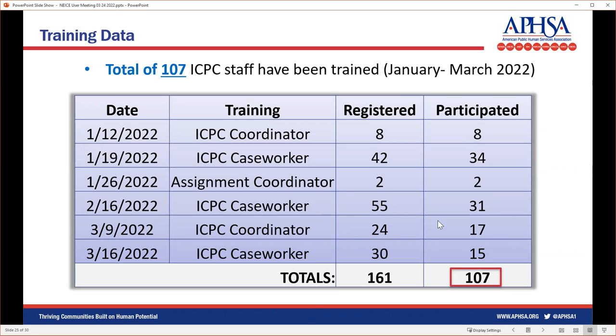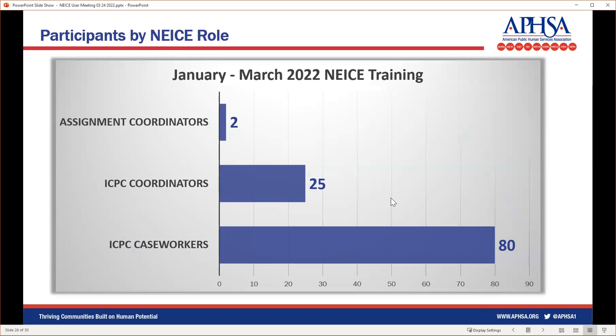And just a little bit of data on what we've done so far in training this year from January to March. We trained a total of 107 ICPC staff. And these are the dates and the class sizes. And just by role, it's kind of cool for me to see, we trained 80 caseworkers, 25 coordinators and 2 assignment coordinators. So we're looking at different ways to provide you some data on the training. If anybody has a suggestion or something that you would like to see, just shoot me an email.